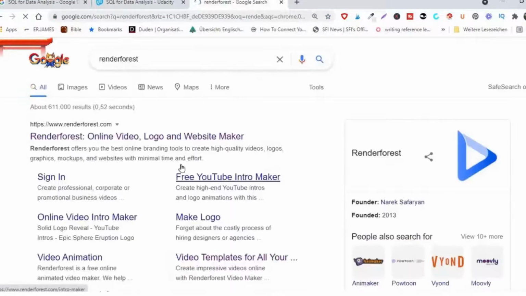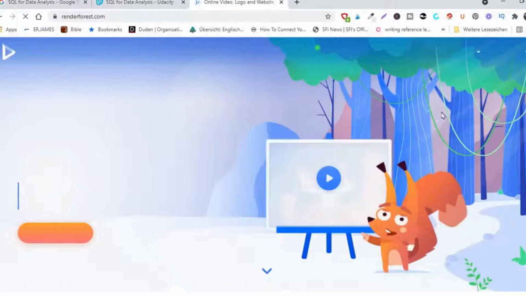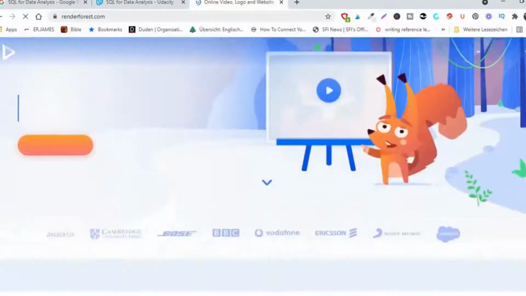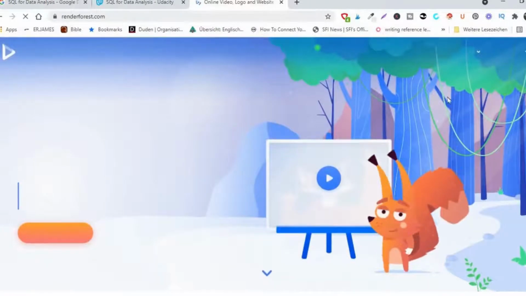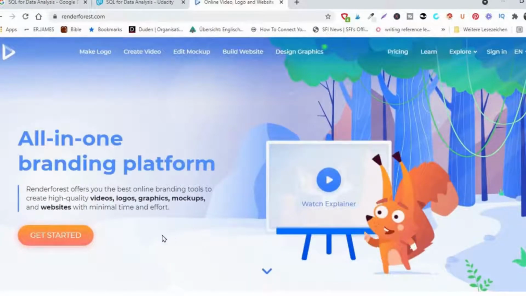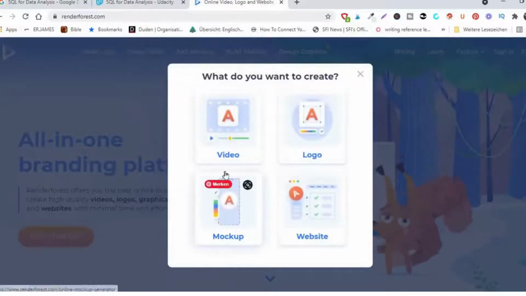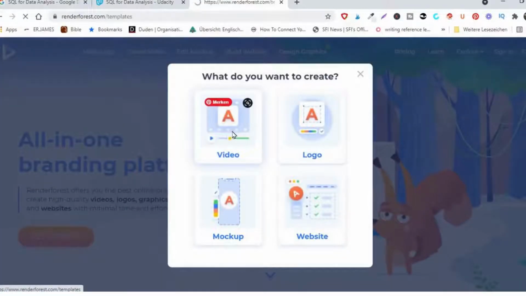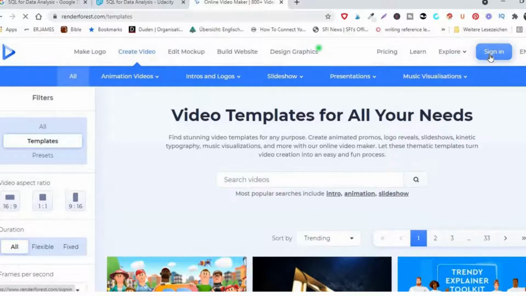First thing you need to do is to go to Renderforest. It takes you to the Renderforest website. This is a website where you can make quite a few free videos, logos, graphics, and what have you. So once you click on Get Started, click on Video. It takes you to a lot of video templates. You can then click on Sign In if you have an account.